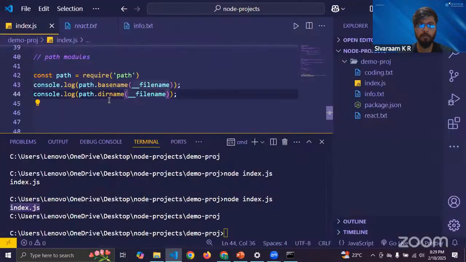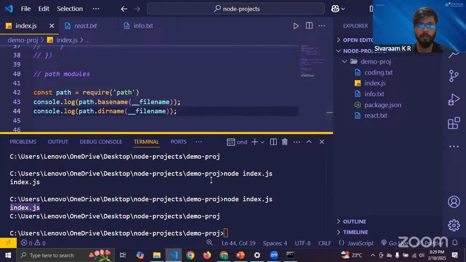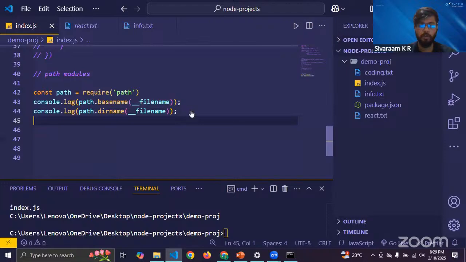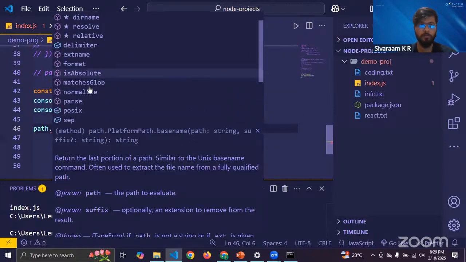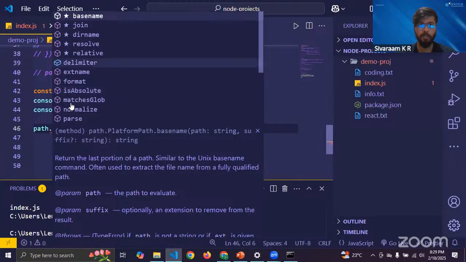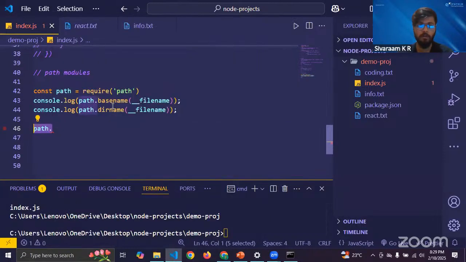How am I getting my base name? Say for example, even though you're getting confused, if you do path dot, you can see how many inbuilt functions I'm able to access here. These are all the inbuilt functions which I can work on my path. As of now, we just saw how to work with base name and dir name.